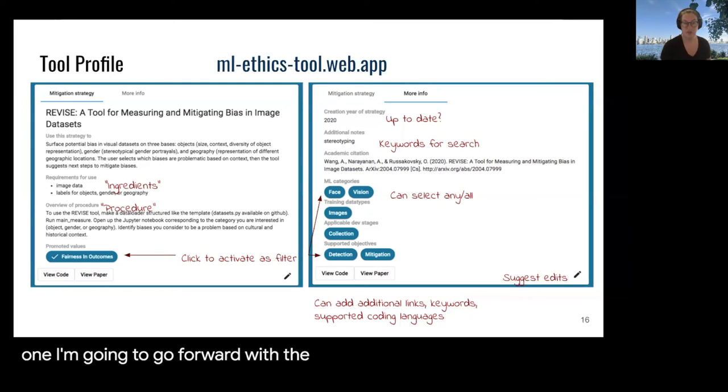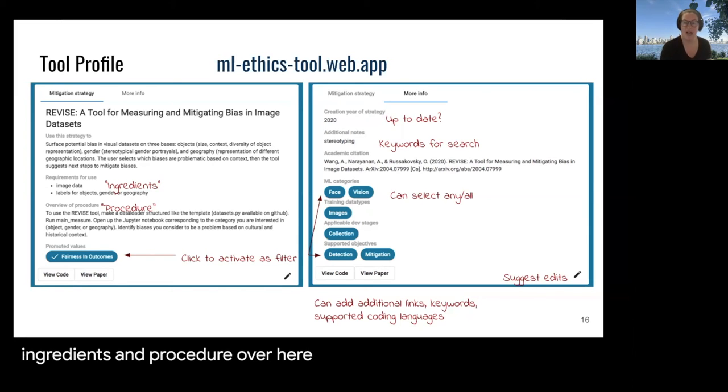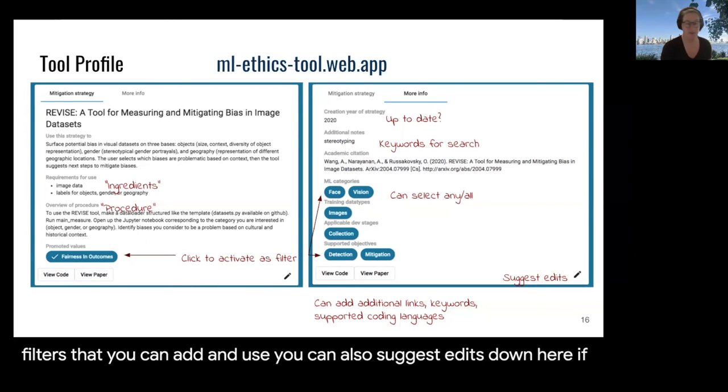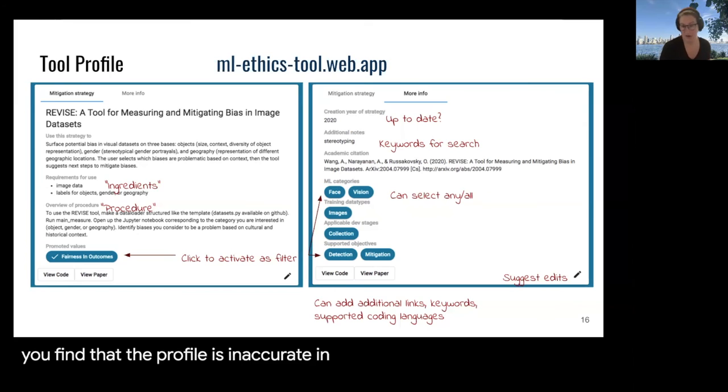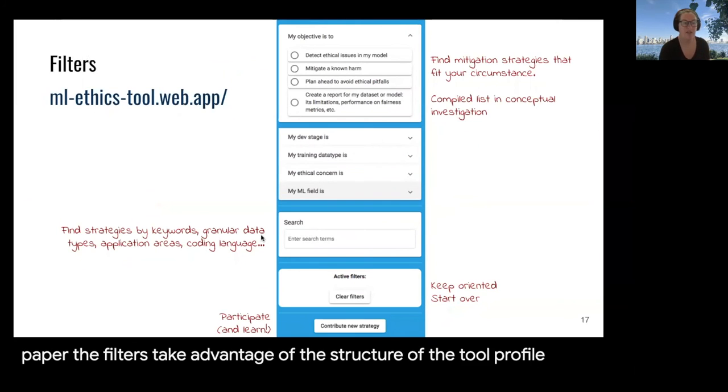The structure of the tool profile was inspired by participants' particularization behavior. You can see ingredients and procedure over here, and all of these elements of fit are filters that you can add and use. You can also suggest edits down here if you find that the profile is inaccurate, incomplete, or out of date. And on both pages of the tool profile, you can see links to view the code or the paper.